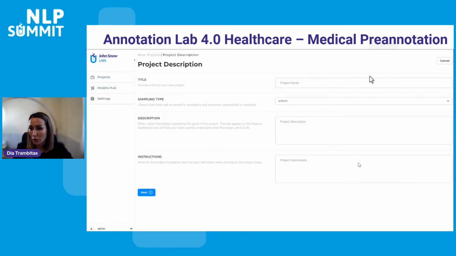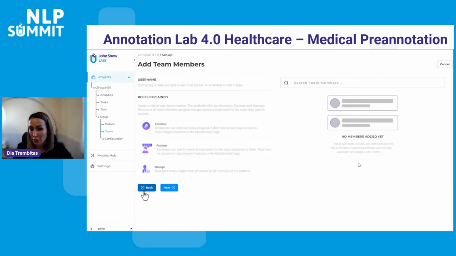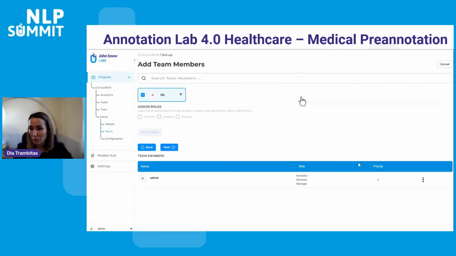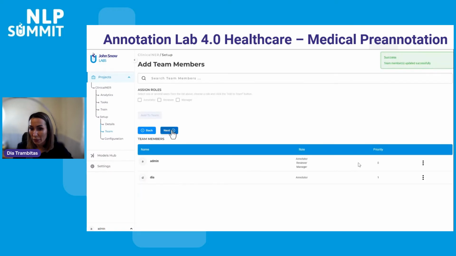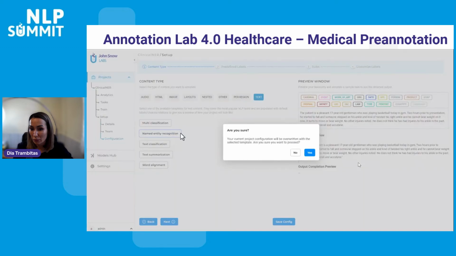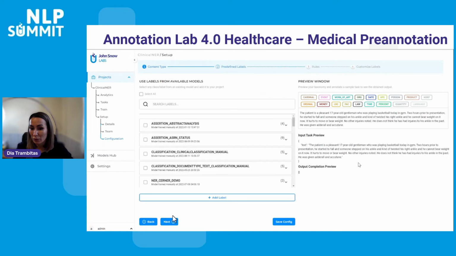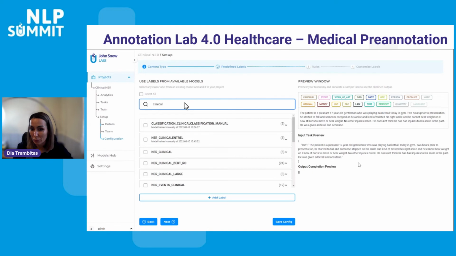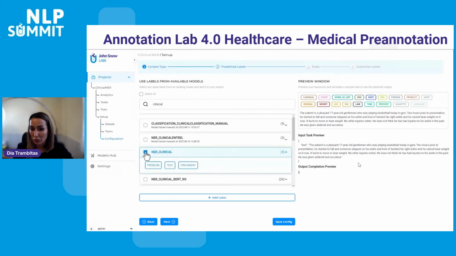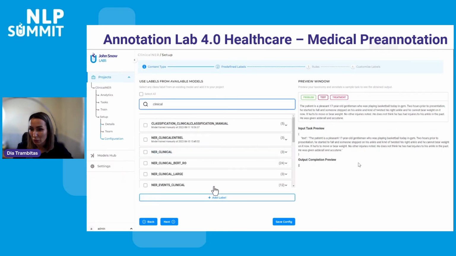So I'm going to create a new project, add one team member to my project as annotator, and then go ahead with the NER template. So I'm going to choose the NER template and apply it to my configuration. And then I'm going to explore the existing models for the Annotation Lab. I'm putting in the clinical keyword and choosing the NER clinical, all the labels included there.